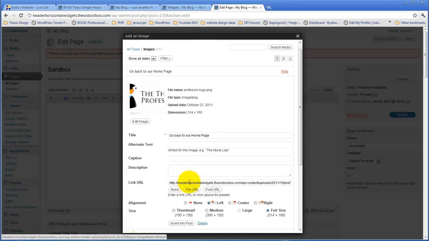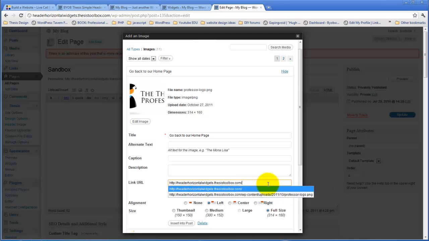And so then what we're going to do is just make sure that the URL here just links to the home page. Right now what it does is it links to the image itself. But we'll go ahead and delete that. And so now it's just going to link to thesistoolbox.com, which is the home page of the site. This title up here will become the tooltip for our image.